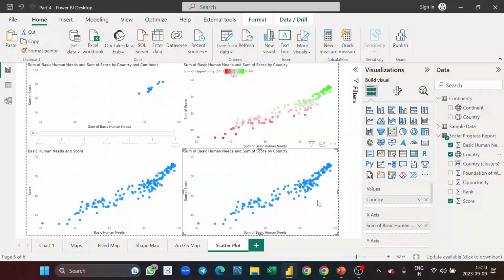Clustering is nothing but a statistical method. It is also called the K-means method. It is used to identify clusters in your scatter plot. There is a scatter, but I want to understand these clusters. So in that scenario, we can use this K-means method.